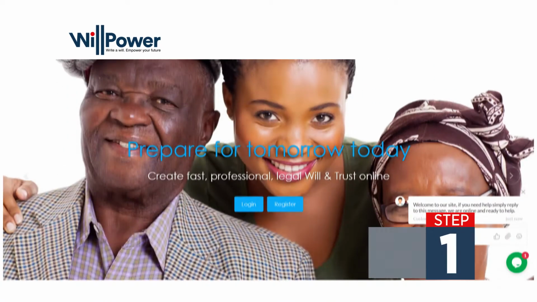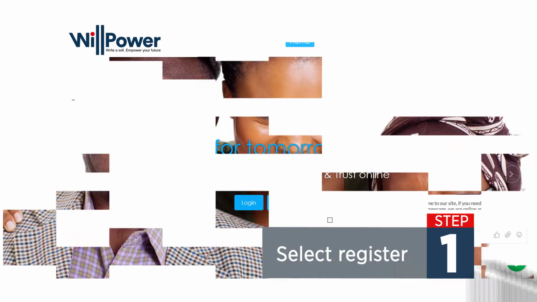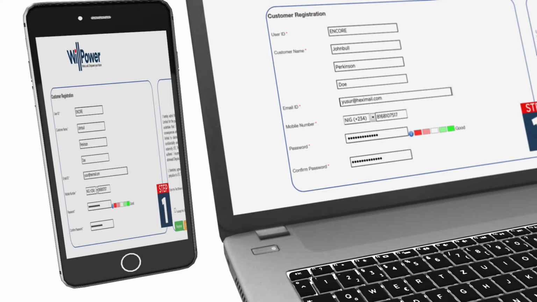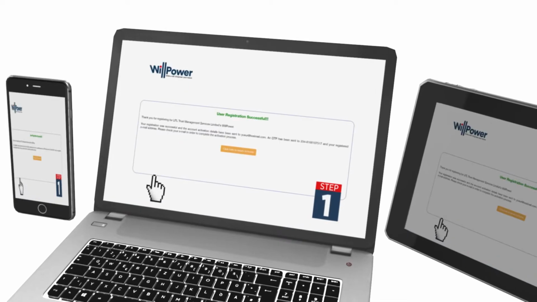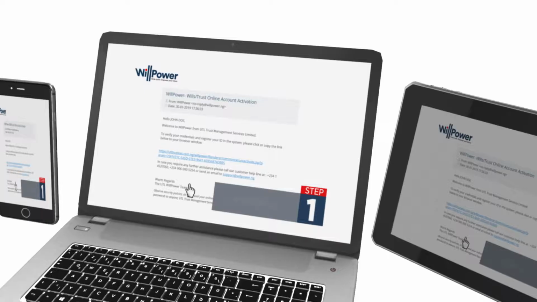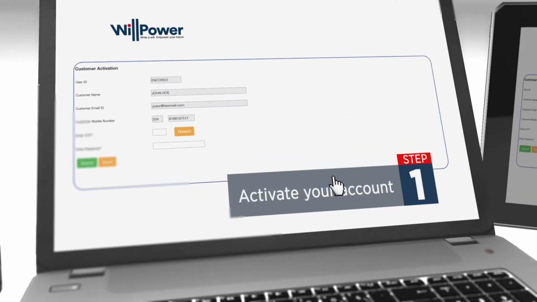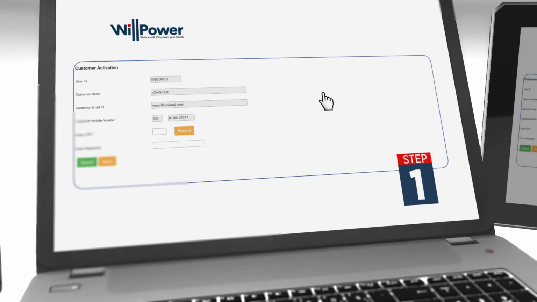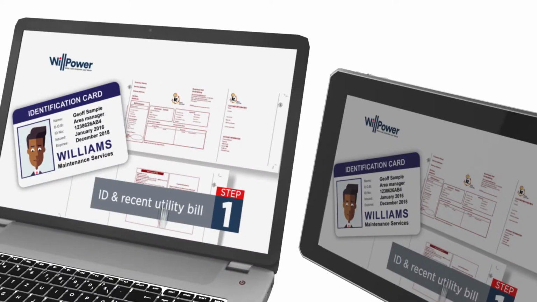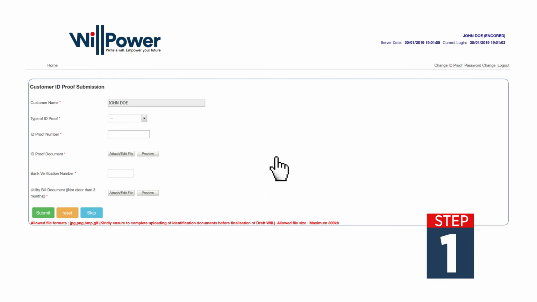Step 1. Create and verify your account. From the home page, please select Register, provide your information, create a user ID and password, and accept the terms and conditions. You will receive an email with a unique URL and one-time password (OTP). Click on the link to activate your account. After your account has been activated, please log in and then confirm your identity with a valid form of ID and a recent utility bill. Now you're ready to set up your will.